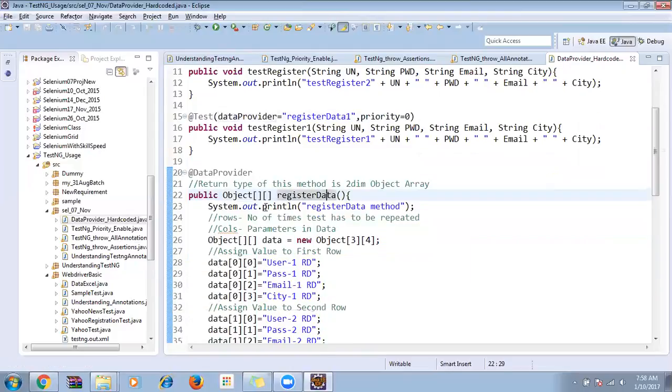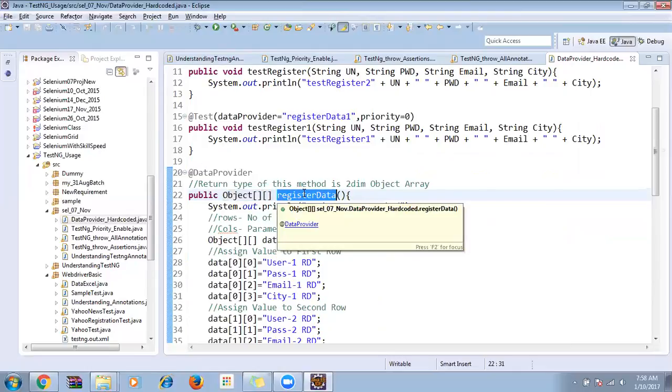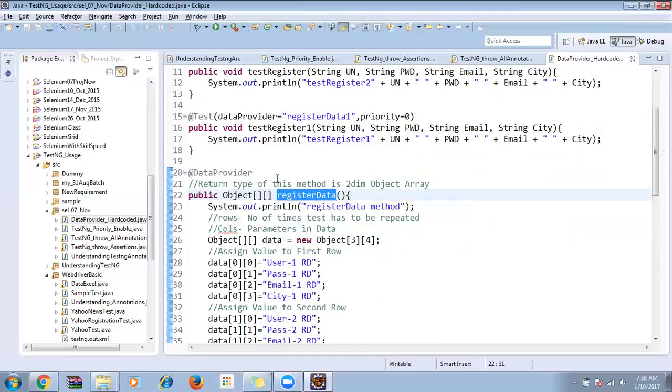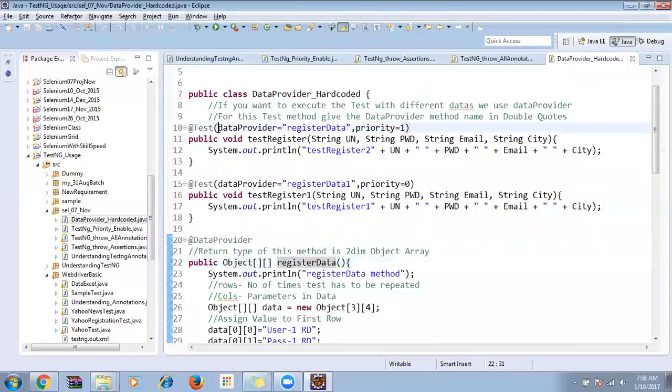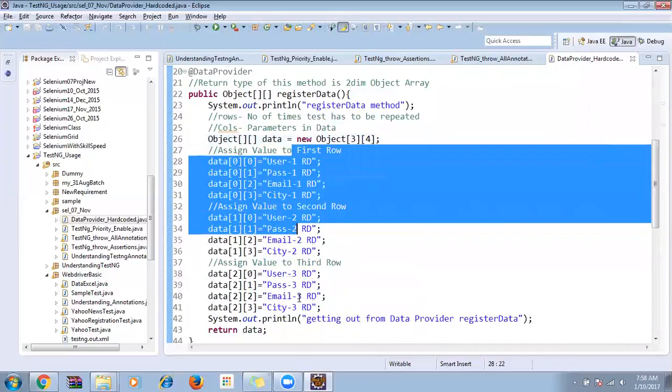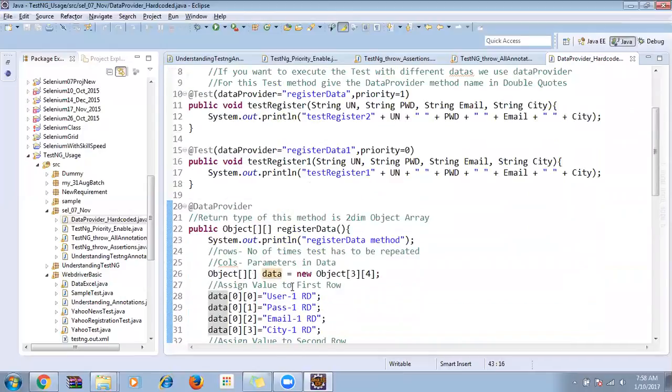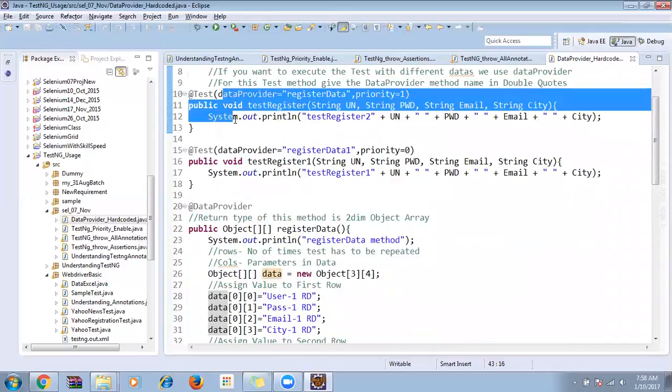See, this is one method whose return type is an Object two-dimensional array. The method name is register data. So how will I know that this method is going to supply multiple sets of data? If I have the annotation @DataProvider, then this method name is register data. Which test case is going to use that name? Data provider equal to register data means the data set which we pass over here will be passed to this test case.